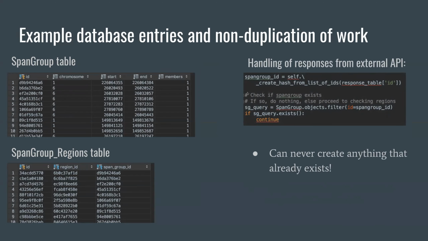So this allows me to handle responses and not repeat work. If I have gone out and determined some locational information from afar, I simply need to handle the response table I'm getting from the external API, and then check to see if this deterministic hash that describes the information within it is present already in any of my models. And if it is, then I can just continue on to the next step of what I'm doing. I don't need to create any new objects. The main idea here is to never create anything that already exists and guarantee uniqueness in the databases.